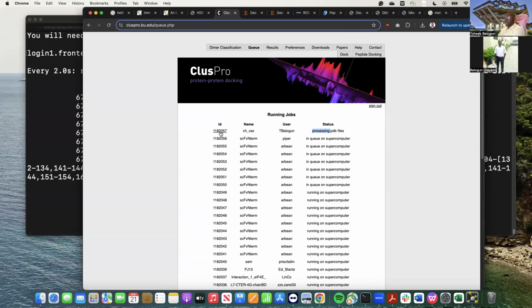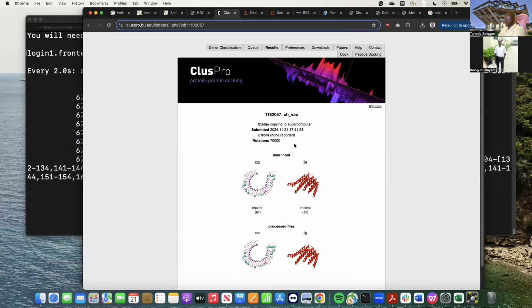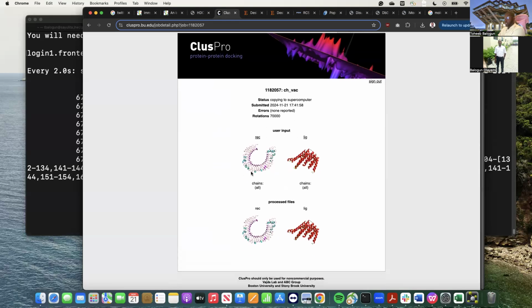And this is our job ID. You can click on it. So it's processing it. You see, this is your vaccine, right? This is the receptor. You see that it's processing it. So we need this ID too, plus the job ID. Okay, so we are done with molecular docking.